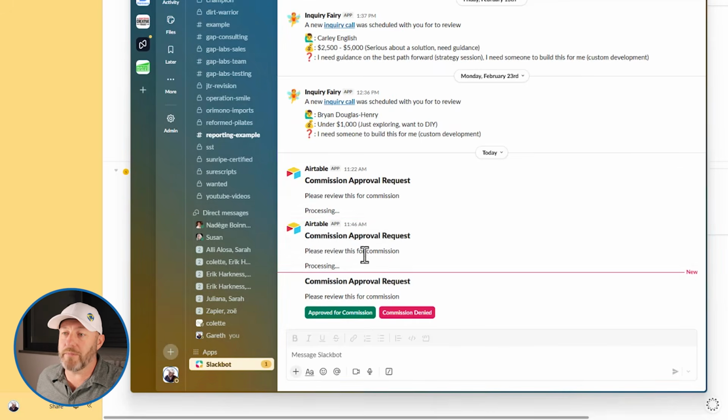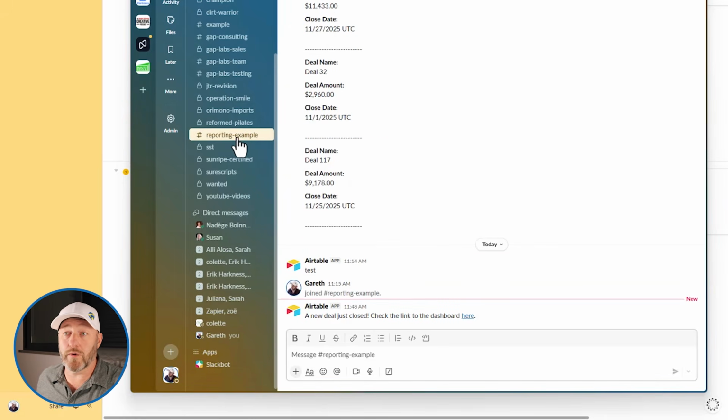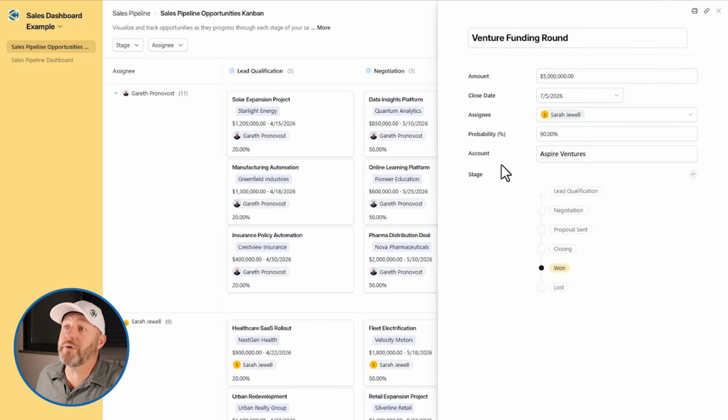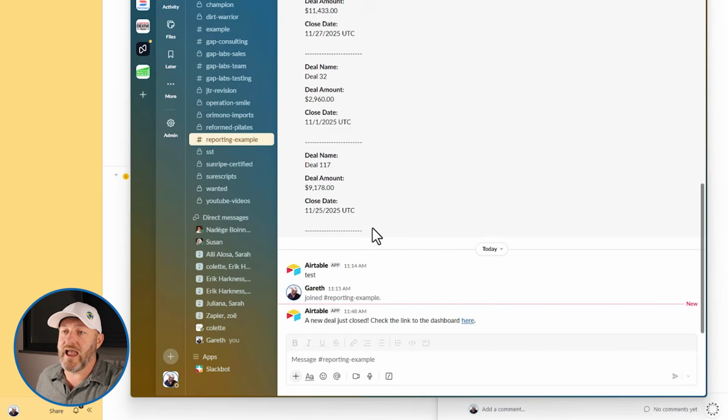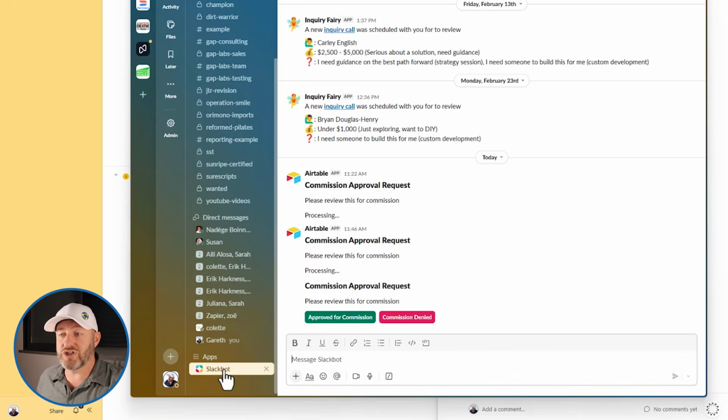Let's go ahead and pop open Slack now. And sure enough, you see that I have new notifications in my reporting example. So here is the new deal that just got closed. I can click here. It's going to open in a new window. The Airtable interface opened to the specific record that just got closed. Now let's head back into Slack. And this time I'm going to look at that direct message that came from Slackbot. And I can either approve or deny the commission here.